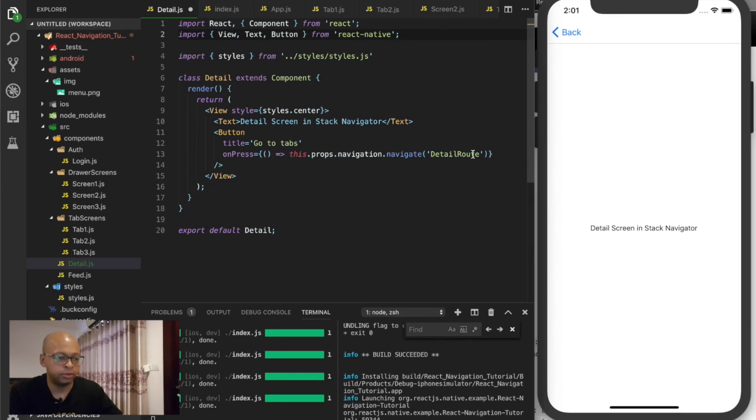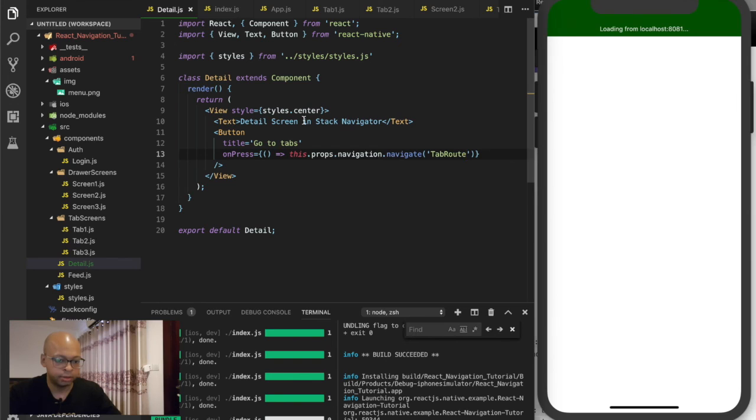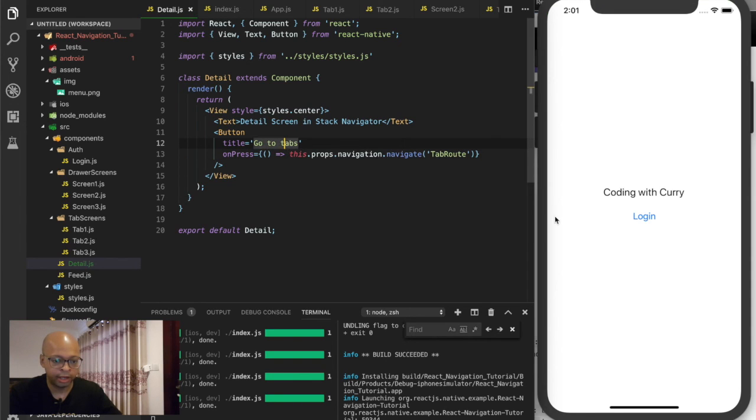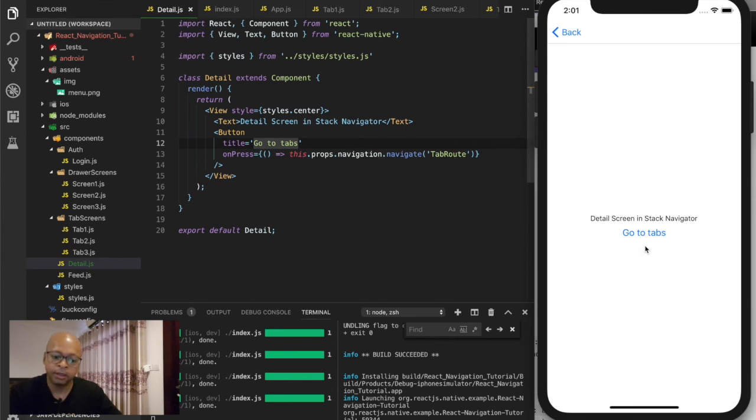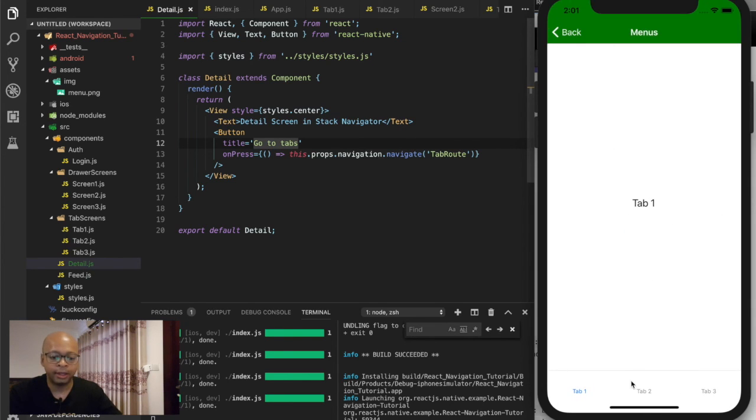We need to go to our tab route when we press this button. So this will take us from our detail screen to our tab route. Let's see if this works. Log in, feed item, and then we have our Go to Tabs button here. So let's press this, and ta-da! Easy, easy. So now we have our tabs here.